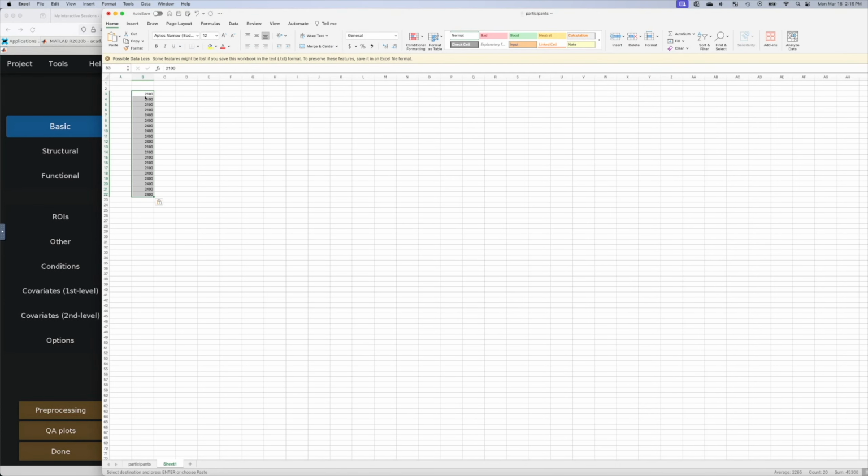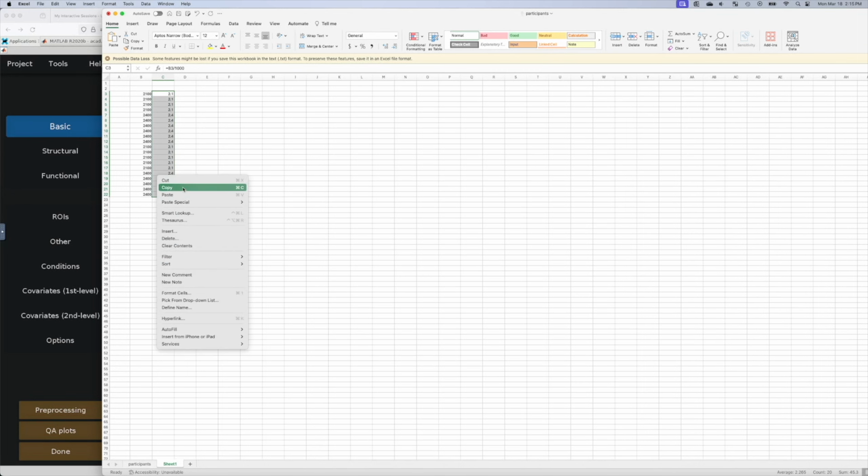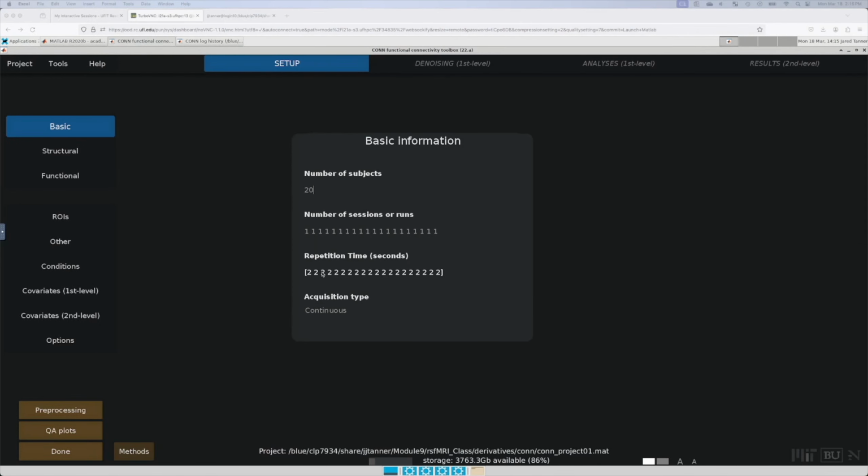I'm going to paste it in here because I want this in seconds. So how do I get this in seconds? I can just divide this number by 1,000 and just drag it down. And so then I can copy that, right click, or in my case Command C, and then I'm going to paste it over in here. Or you can type it in one by one. That runs the risk of being a little bit problematic.